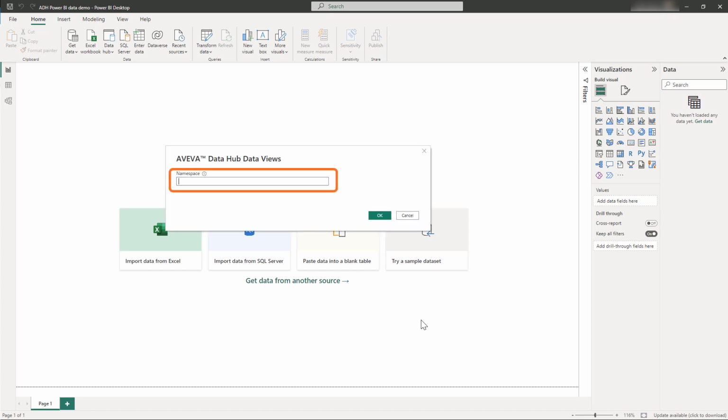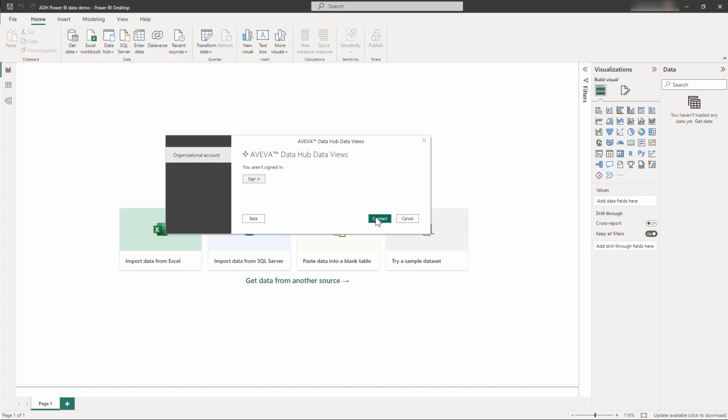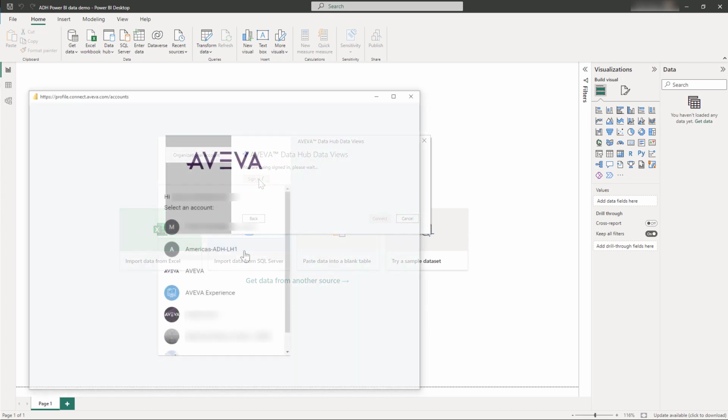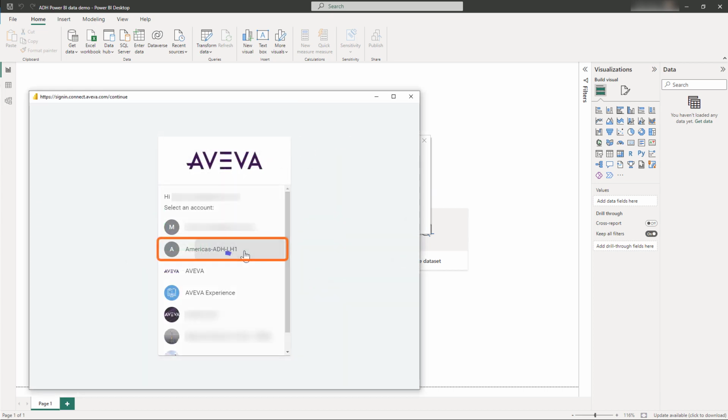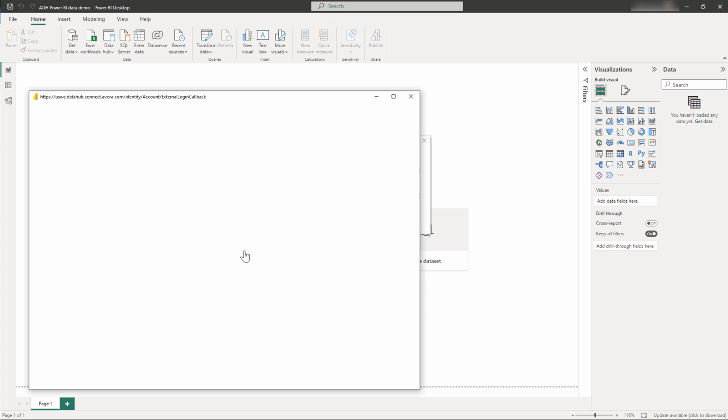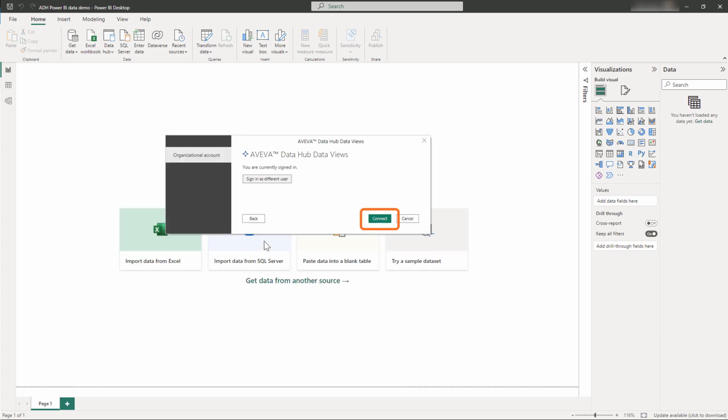Enter your Data Hub namespace in the namespace field. Select OK to proceed. Sign in using your AVEVA Connect account credentials before proceeding. Select Connect to proceed.